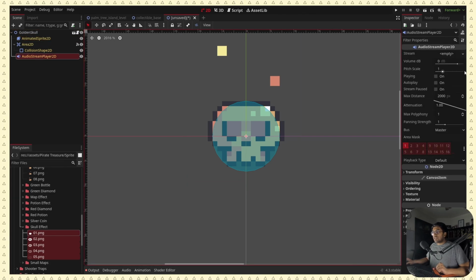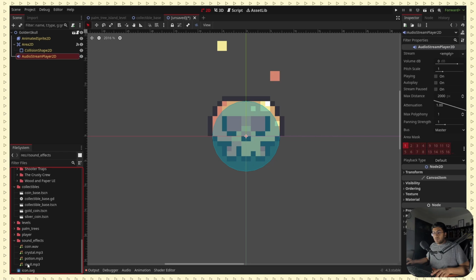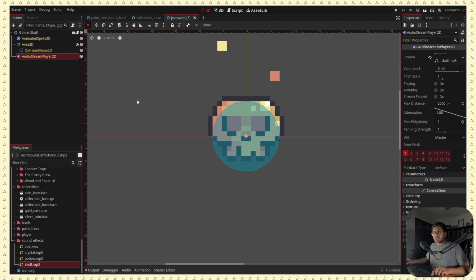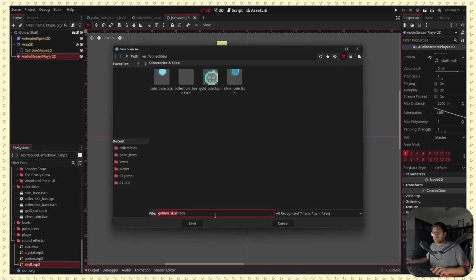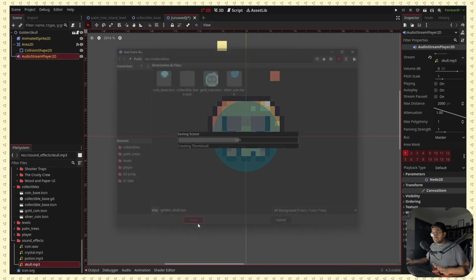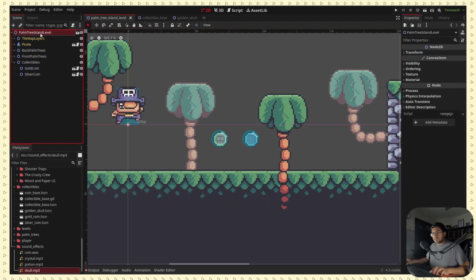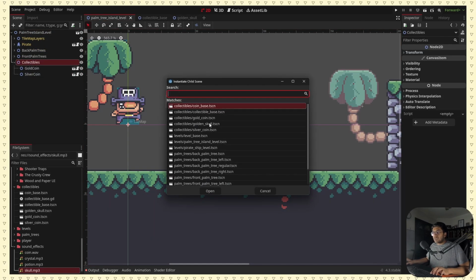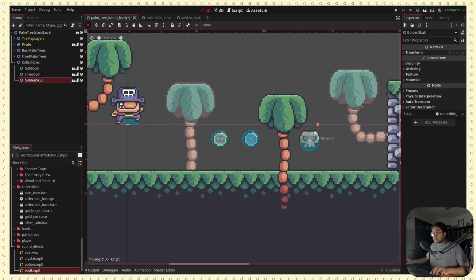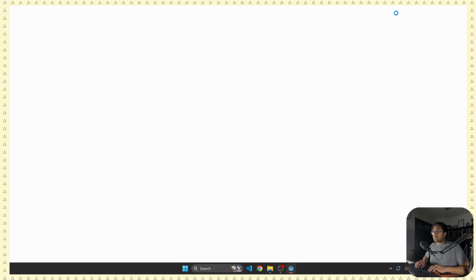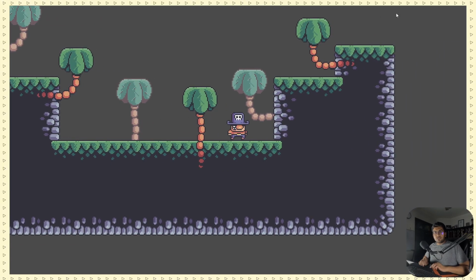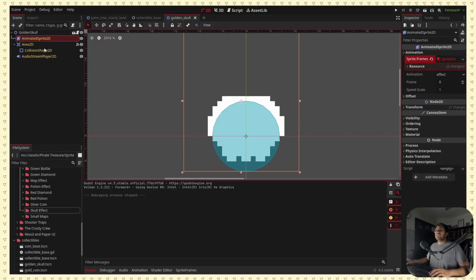Click on this audio stream player. There is nothing there. So for this, we have this skull.mp3. Take that and drag it all the way to the stream. And you can just save the scene, the collectibles as golden skull. Save the scene and go back to this palm tree, and let's just instantiate a golden skull. This is there, and I'll place it right over there. Okay, so see, now skull is working. So that was about golden skull.